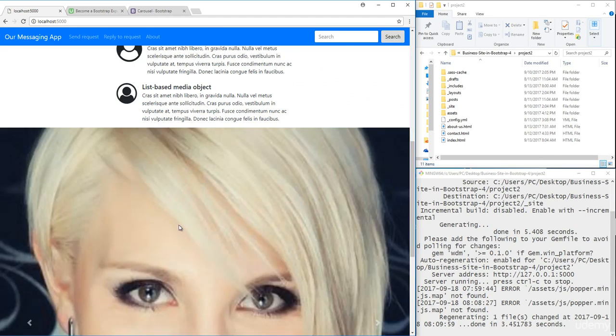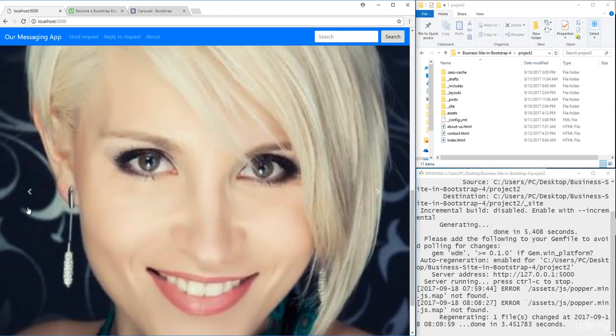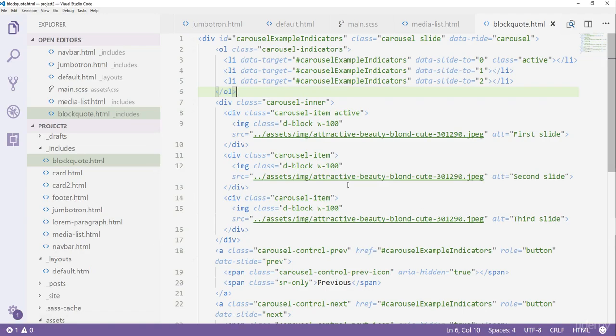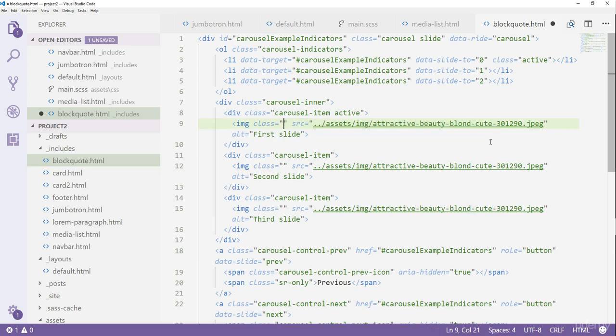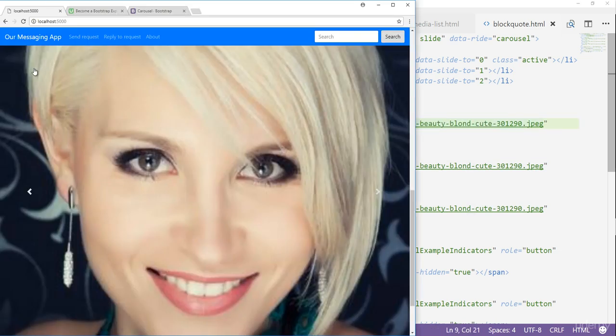refresh. And okay, so we've got an issue with the image, it's too big, but at least it's working, so that's a start. Okay, so back in here, let's actually remove the width 100 class, and let's actually remove all the classes, and that way we'll see what's gonna happen.